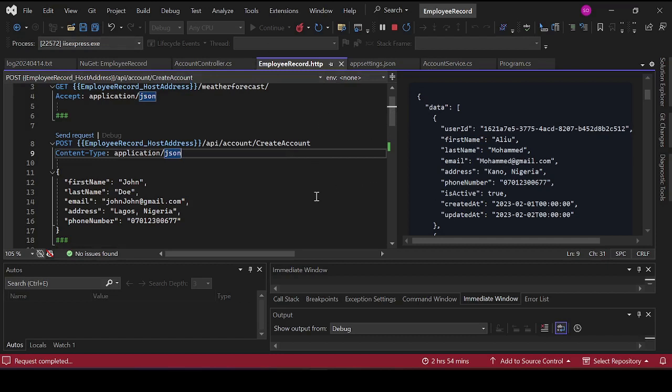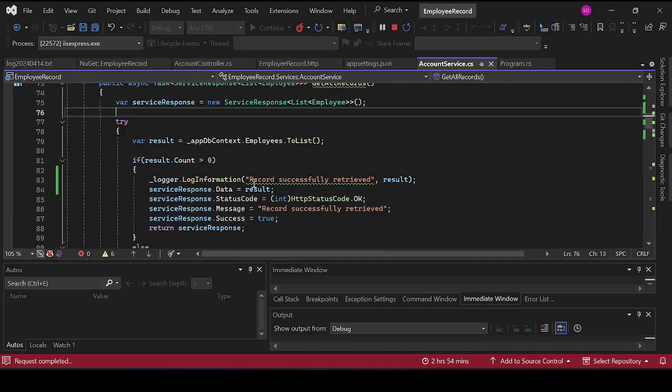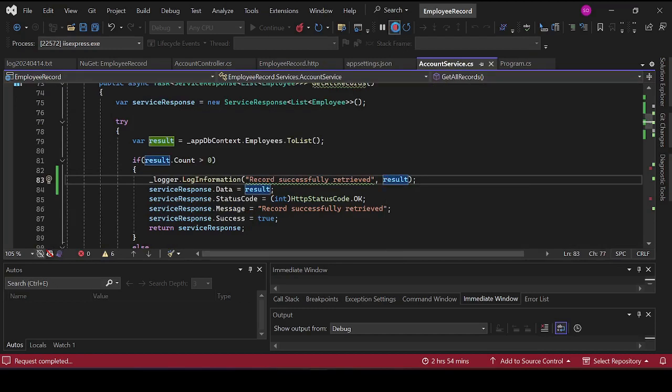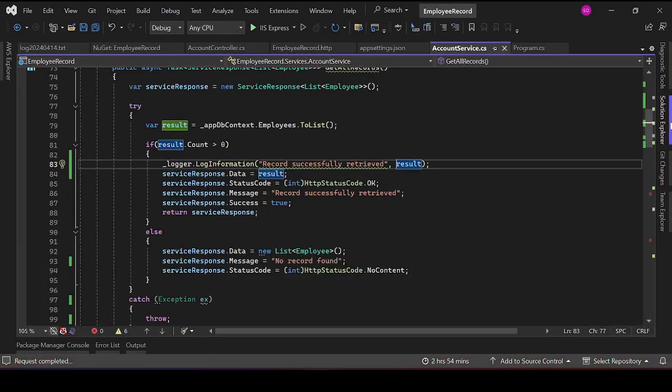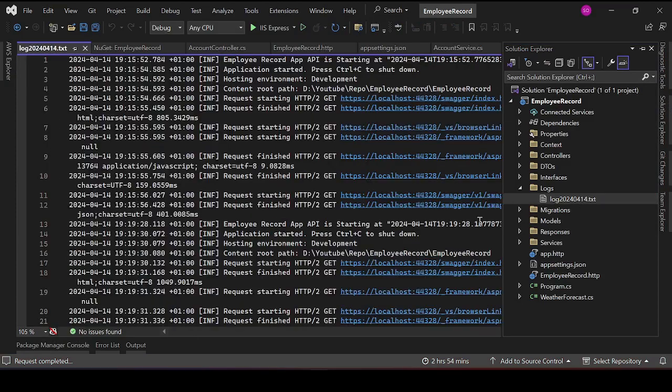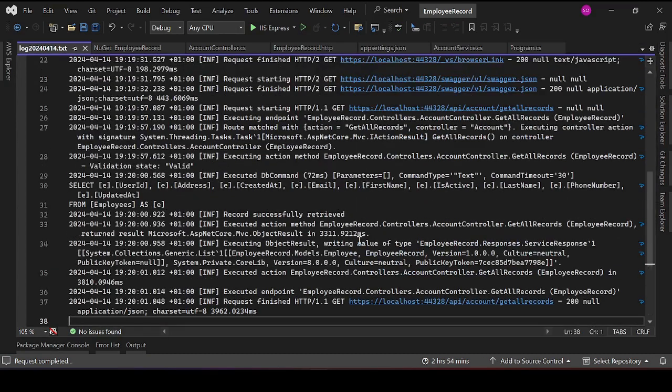But before we can do that, we have to stop the application from running, because we cannot access the file while the app is running. What we are expected to see in the file is this: record successfully retrieved, and then the data that was received. So let's stop it from running, then go to my solution explorer and open the file. Right, guys, we have it here.